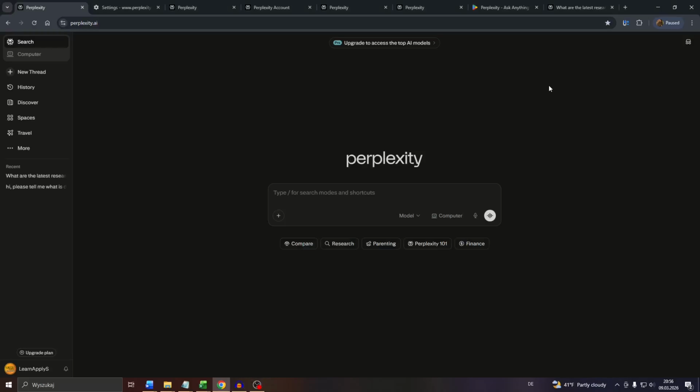Hello guys, in this tutorial you will learn how you can connect your Google Drive account with your account on Perplexity AI in 2026. For example, if you'd like to use your stored files on Google Drive like images or PDF documents and so on for your questions, requests and for your conversations on Perplexity AI. So let us guide you through this.